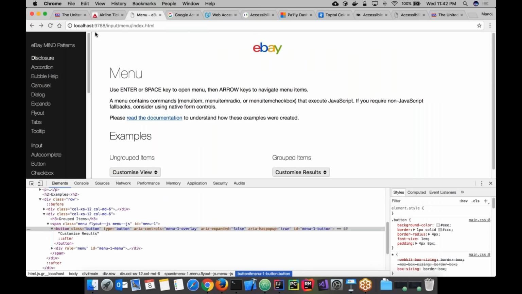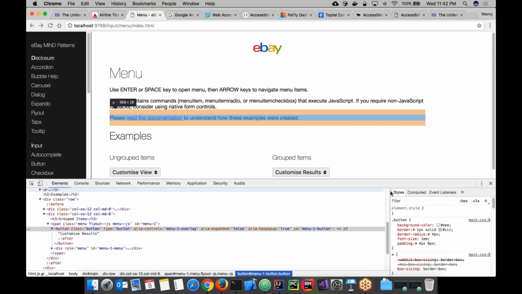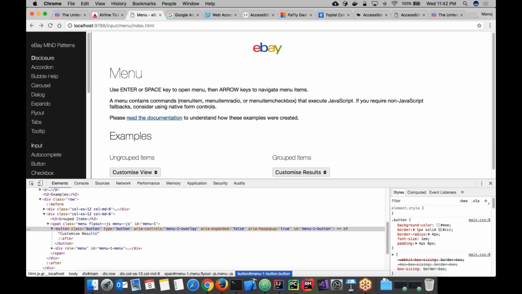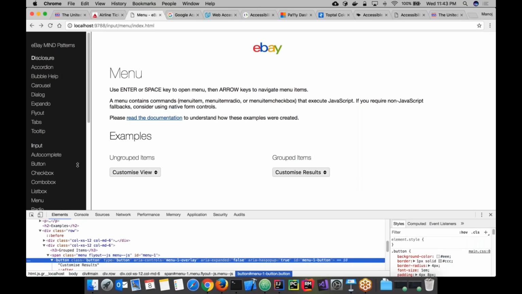So I have an example here which is running on my local. This is the eBay mine patterns. You can just let your developers know about this, and they can refer to it. These are a nice set of accessibility compliant website patterns, which show each control and how it should look.